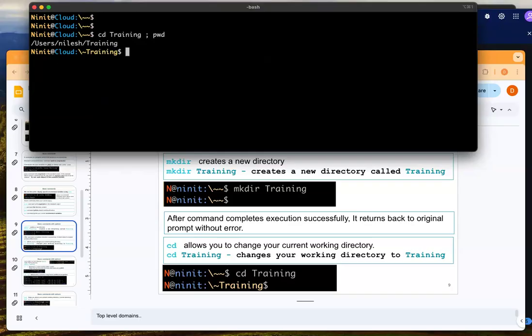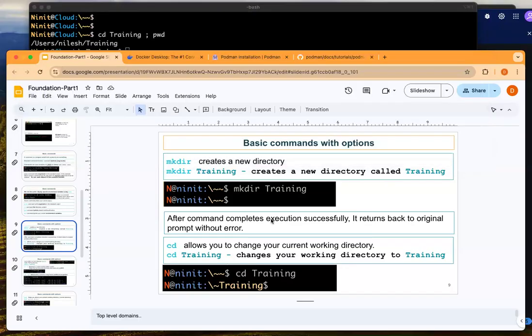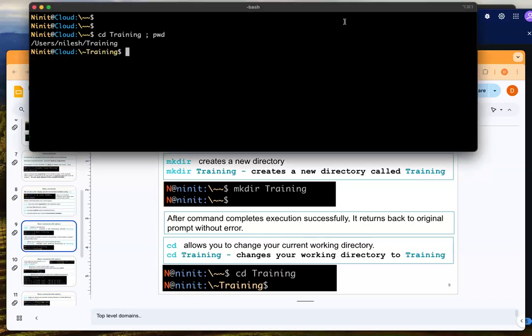So I'm chaining two commands together to get the response back. Earlier, what we were doing here, we were changing the directory and then viewing it with pwd, two separate commands on each line. Now, there is a feature which allows us to run multiple commands on the same line, but you have to separate them correctly with a semicolon.